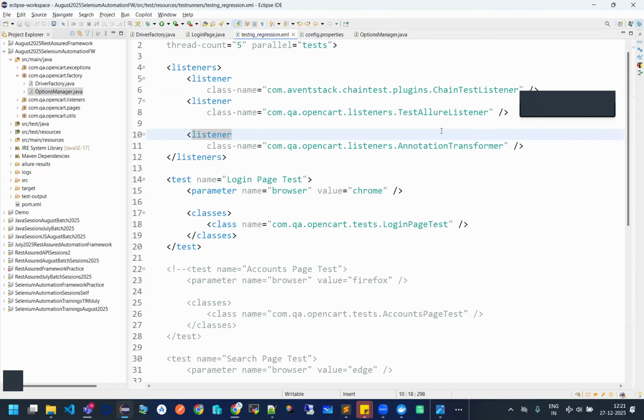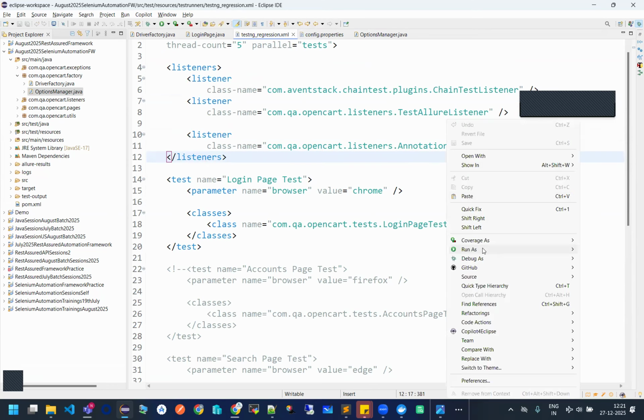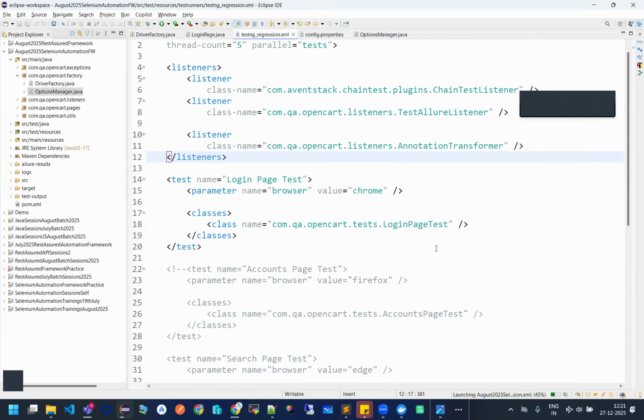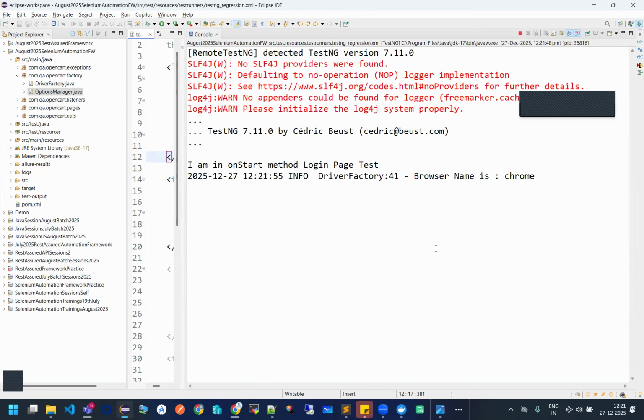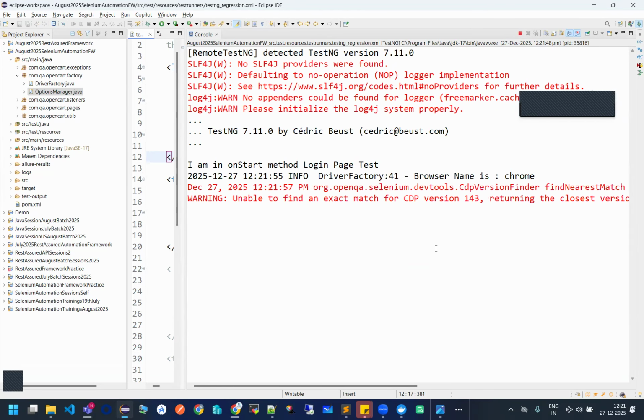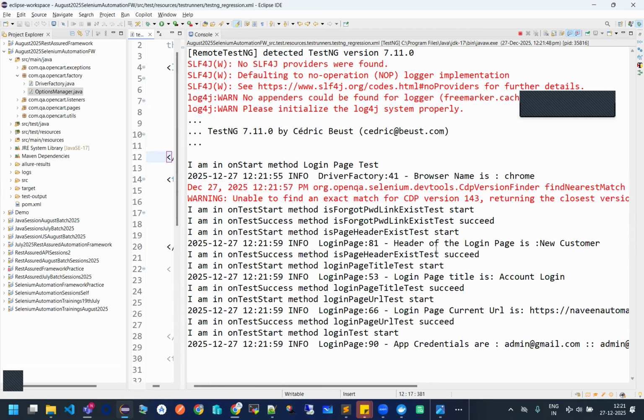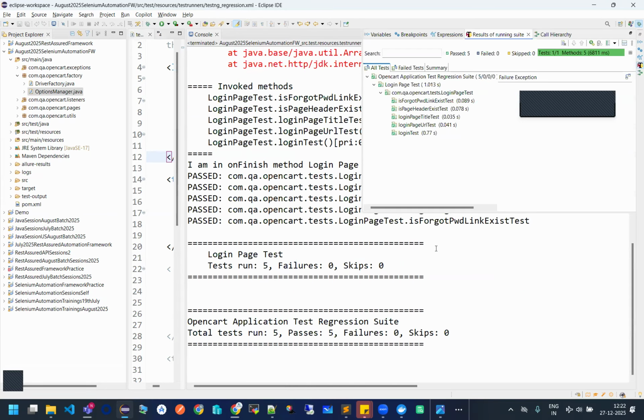Let us test it. I am going here. And now see, right click, run as and test suite. So this time no browser will open, guys. No GUI. Everything will be happening at the backend. That's it. You will see, within a few seconds, things will work fine. Nothing will open. Can you see?